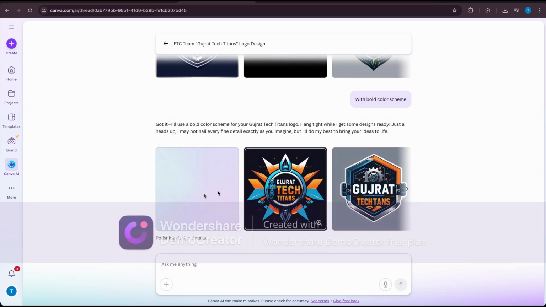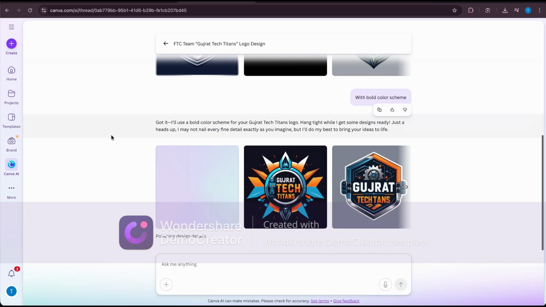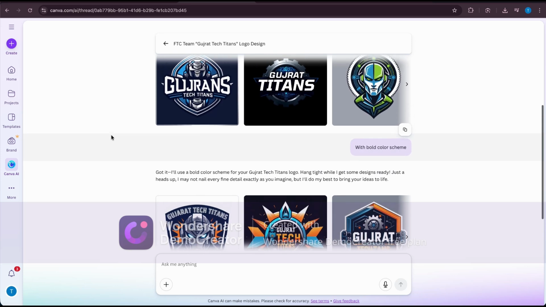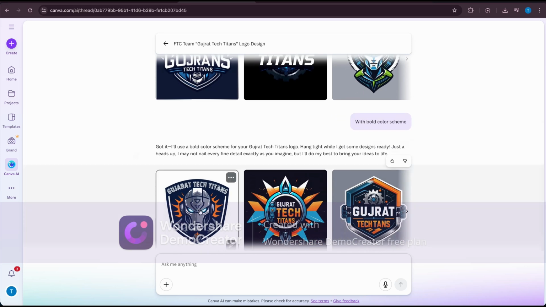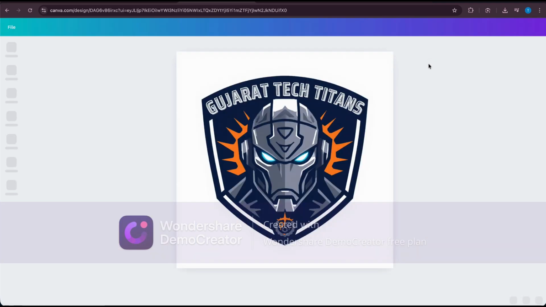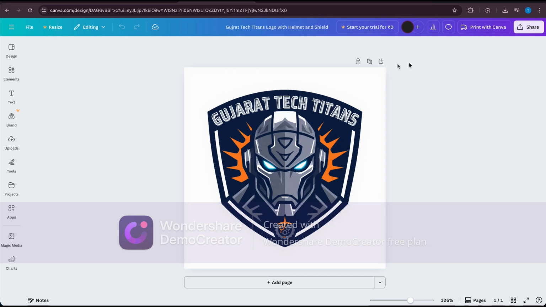And now that we've asked it for a bolder color scheme, you can see it. It's like so good. It's got the Gujarat style in it. It's got the tech in it. It's like got everything. I like the first and the second one a lot. Like, look at it. And we can use it in the Canva editor, but all I need to do is really download it. So let's just try opening the Canva editor.